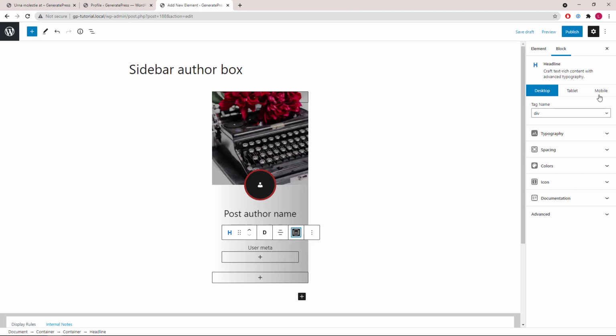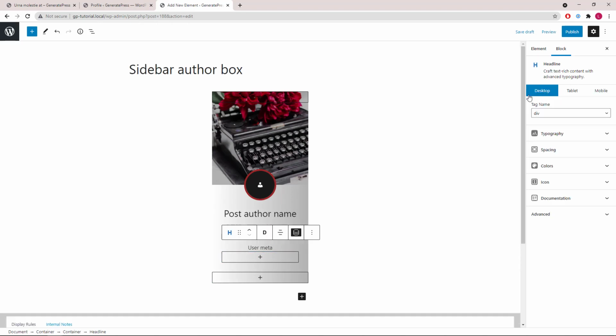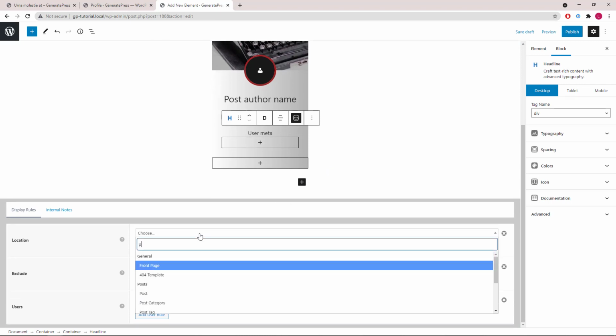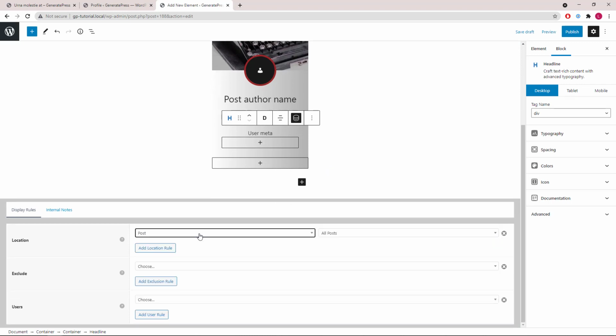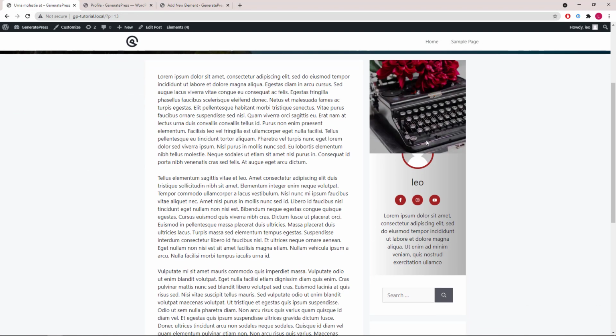Let's take a quick look at the mobile view. Looks pretty much the same. Then choose our display rule to post, all posts, and publish. Refresh the page, and this is our result.